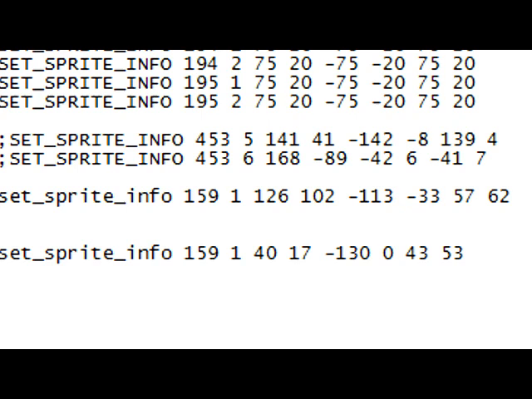Okay, so that's probably as best as I can explain this. If you're still having trouble with this, send me a message and I'll try to make it clearer. Just let me know the certain part that you're having trouble with. But really, that's just understanding the Set Sprite Info line.